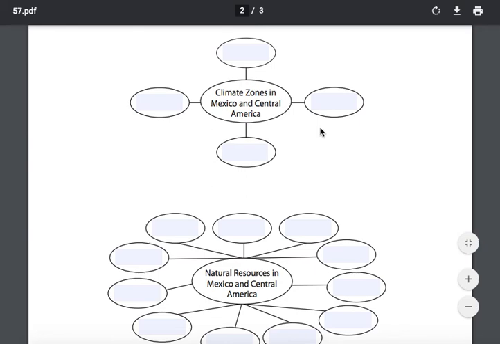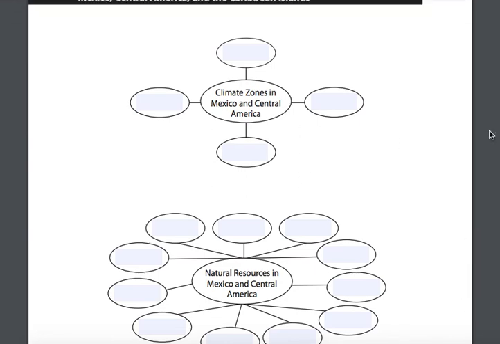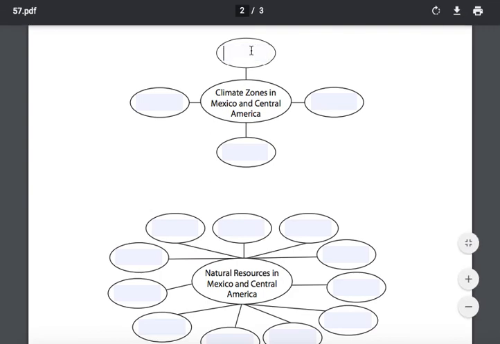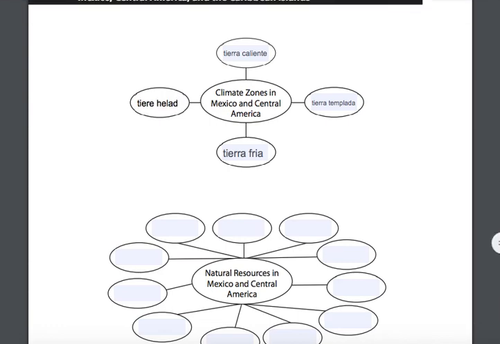If we take a look at our notes, we need to make sure that we've got the different climate zones that are listed in here correctly. You've got the Tierra Caliente, which is hot land. You've got the Tierra Templada, which is temperate land. You've got the Tierra Fria, which is cold land. And the Tierra Helada, which is the frozen land, or the highest elevation in that region.